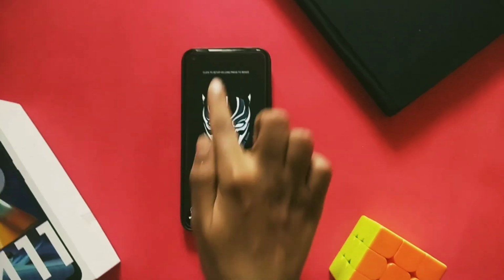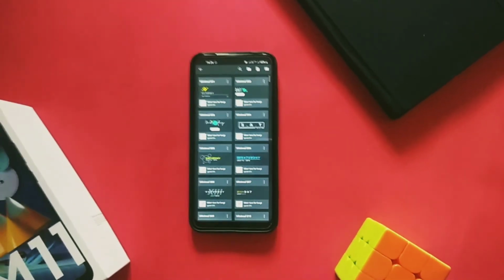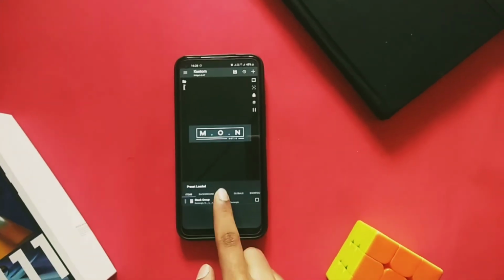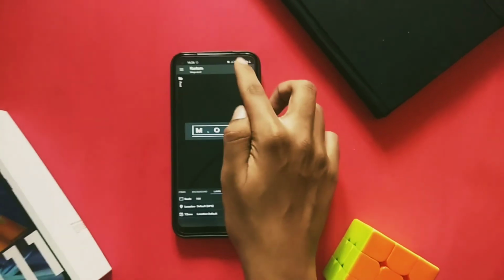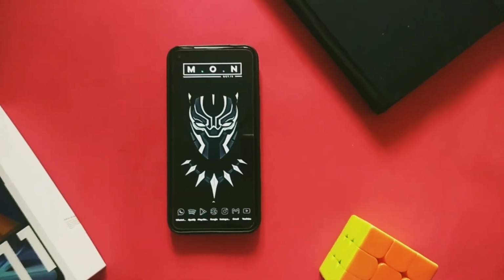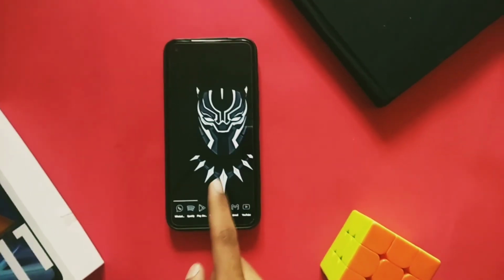So now to complete the final step of the setup, it's to tap on the widget, then select the minimalism and select the widget number 004 and check its scale is 100 and then save it. Now we have completed whole setup of Black Panther which is looking really aesthetic as well as minimal.